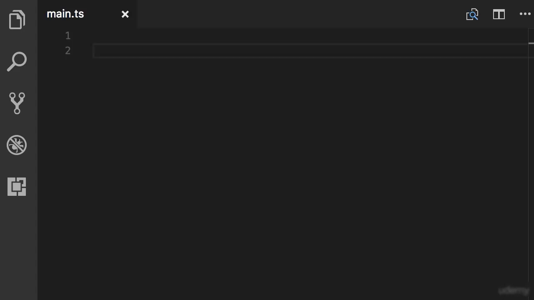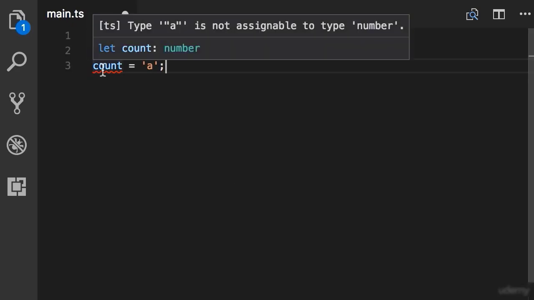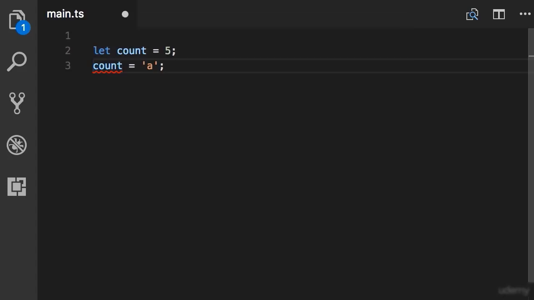In this lecture, I'm going to show you the different types we have in TypeScript. So let me start by declaring a variable called count and set it to 5. Now, if I set this to, let's say, a character or a string like A, note that I immediately get a compilation error telling me that this string is not assignable to type number. We can perfectly do this in JavaScript because in JavaScript, we can change the type of variables on the fly, but in TypeScript, we get a compilation error.